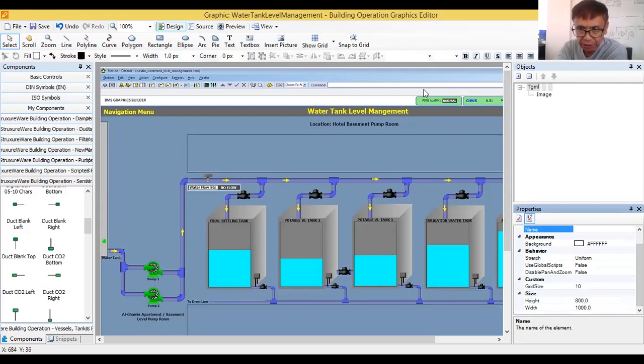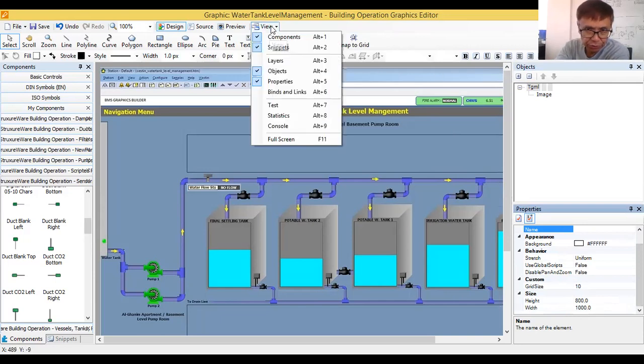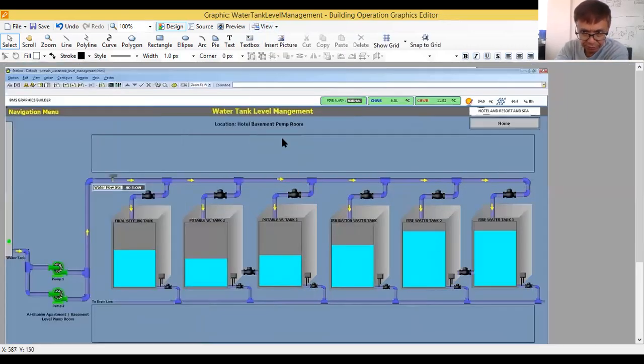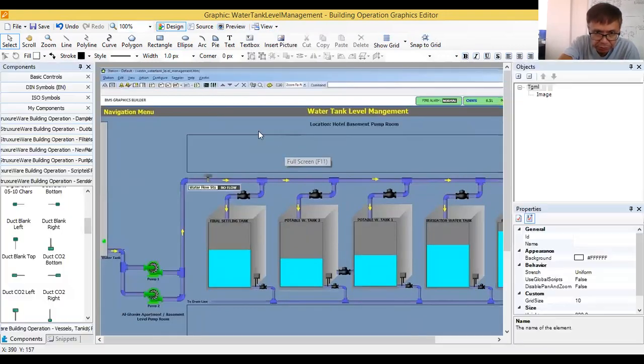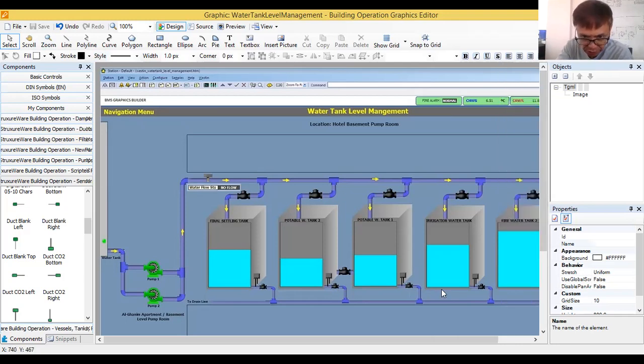Now we can go to the view, then full screen. So this is the full screen. Then I can go back to the normal view, then I can save. Once we save it, it will be saved in our server. Then it can be displayed in our BMS workstation. So this is the one.